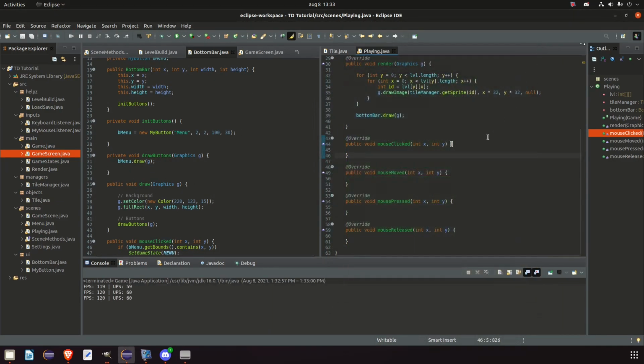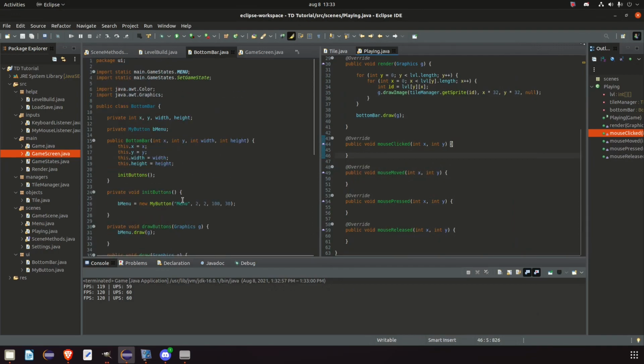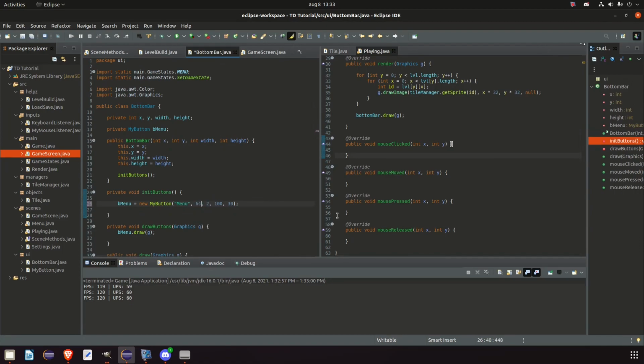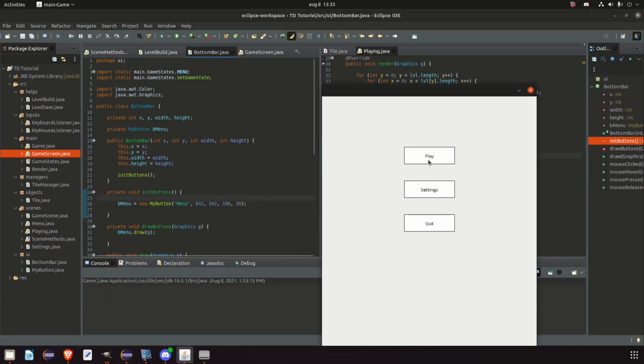And the menu is of course not in the correct spot because we still have the same position. So we say 642 and 642. So we have some sort of offset from the corner. So let's run it again.